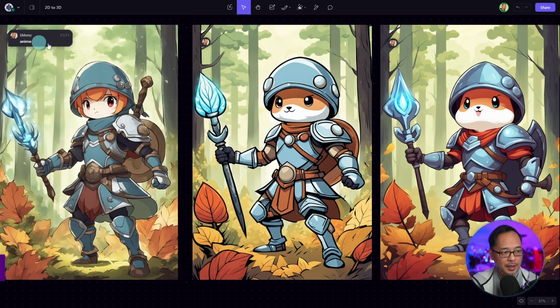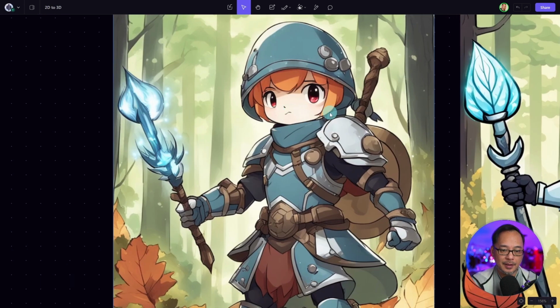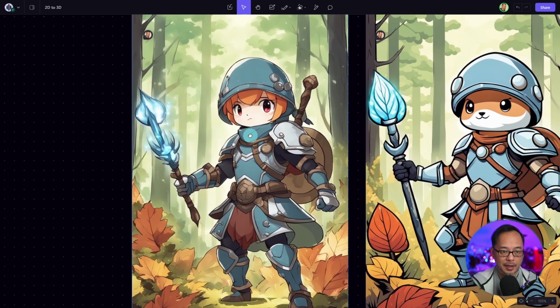Now, the first one we have here is anime, and you can tell by the round eyes, the shading, the overall look of the image. It's got that anime style.